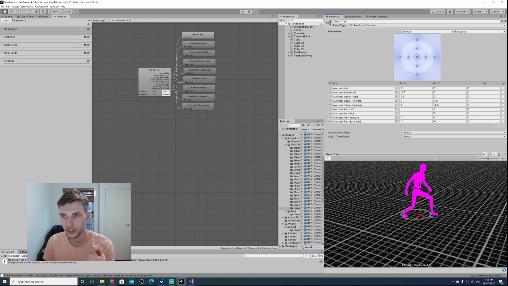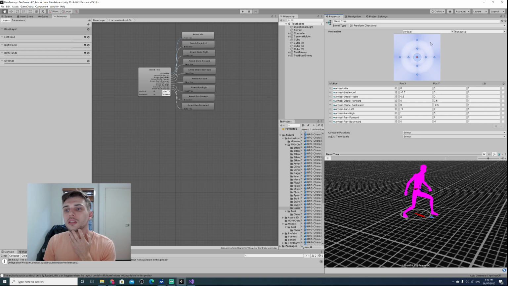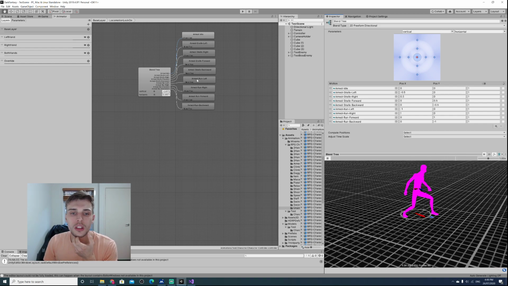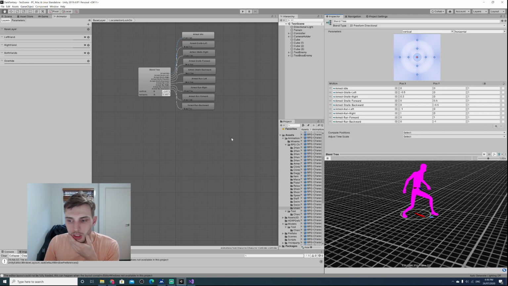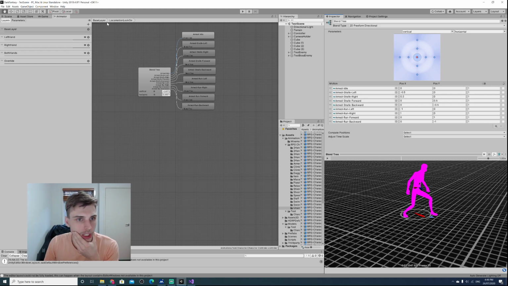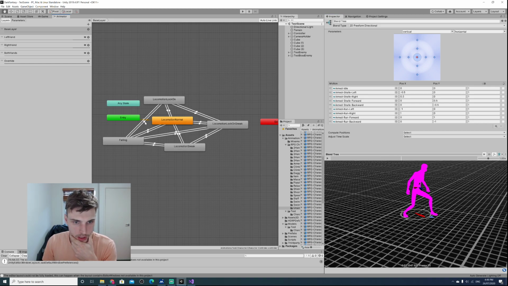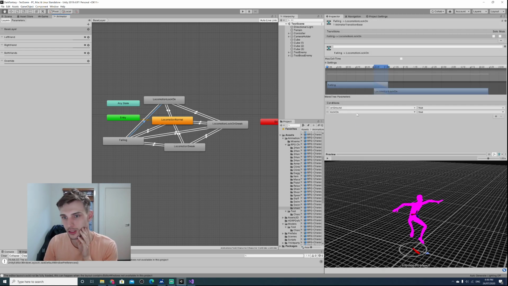I've got 2D freeform directional I'm using, and it's based off the vertical and the horizontal. And yep, that's that one. I'll stop this and go back to base layer. Now the transitions for this from falling are based on... Oh, also, all these have no exit time. So where it says has exit time, make sure you check the off one because they don't have exit time. Anyway, back to conditions.